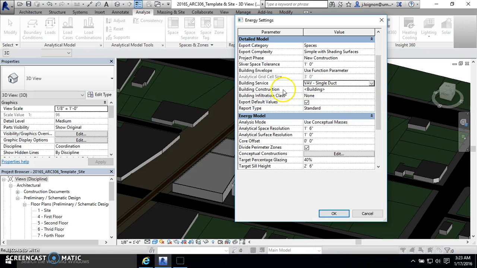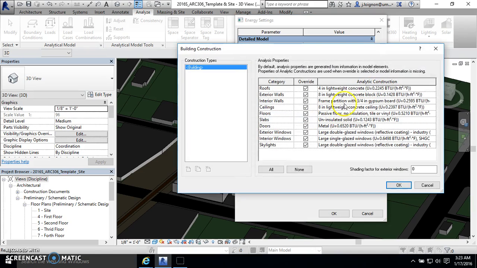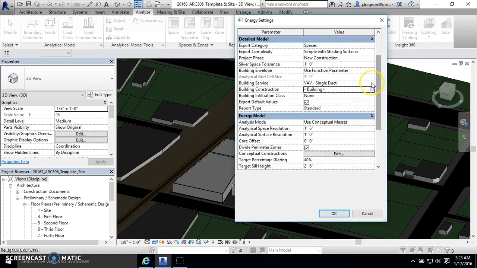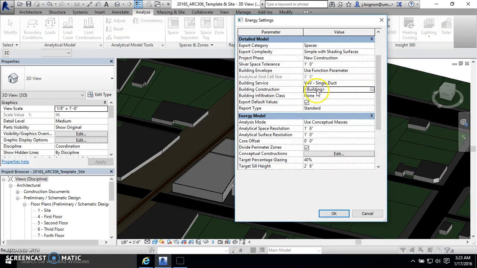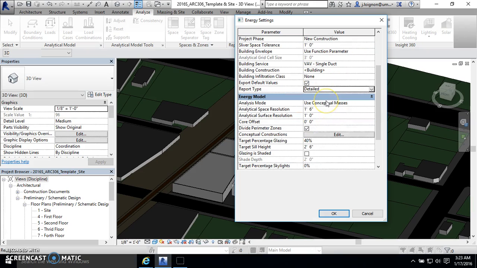Again, the building construction and the building infiltration are more for building elements, if you're running analysis with building elements, so I wouldn't worry about that. We'll actually get into those later on. Report type, you can go to detail.